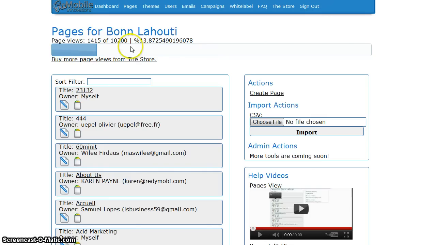As you build more sites and accrue more page views, this bar goes up, and we send out notification emails at 50%, 75%, and obviously at 100%. When you're ready to buy more page views, you just go ahead and go right in there, and we'll talk about that in a minute.